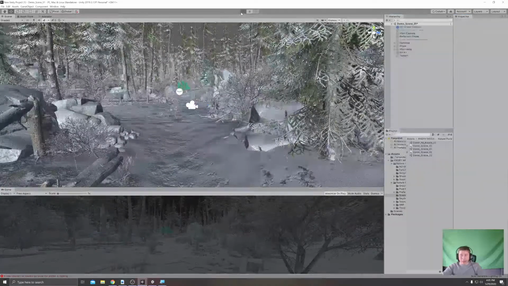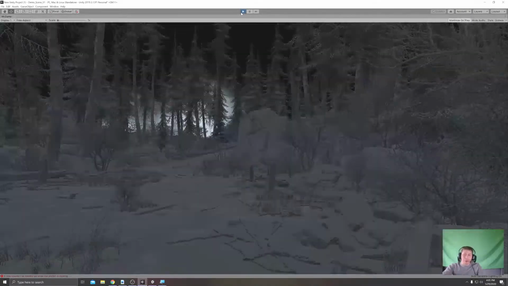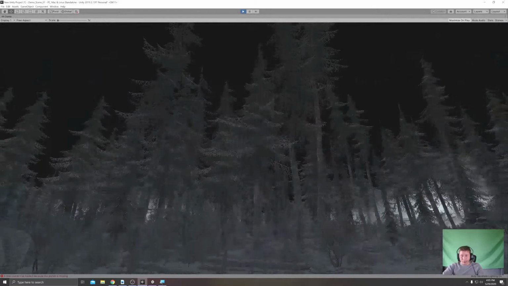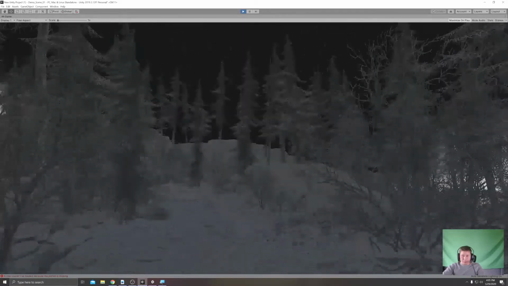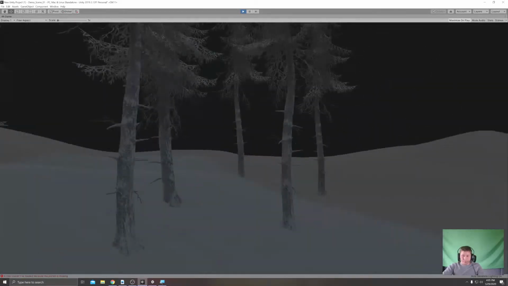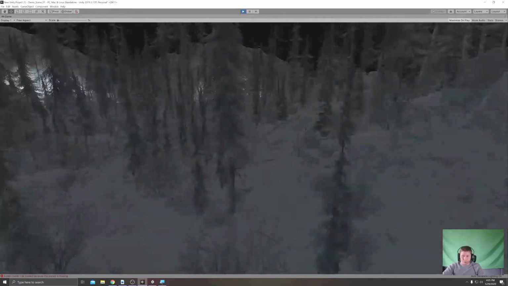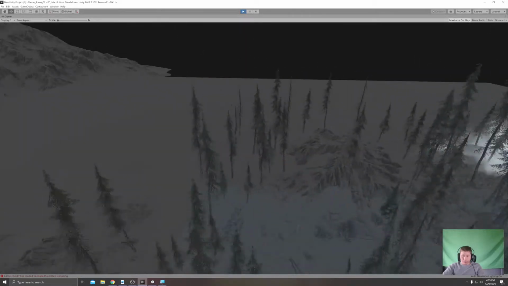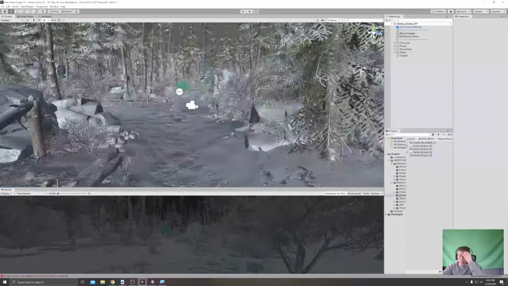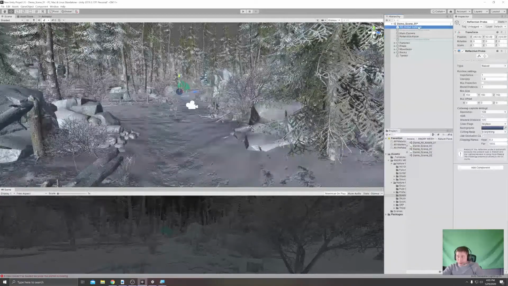Right now, our scene has no light whatsoever. As we can look around, the only light that's available is... actually, there is a little bit of light left, but hang tight. We will fix that in just a second.